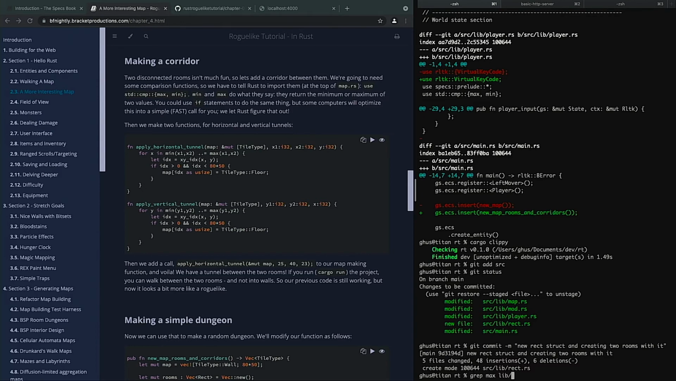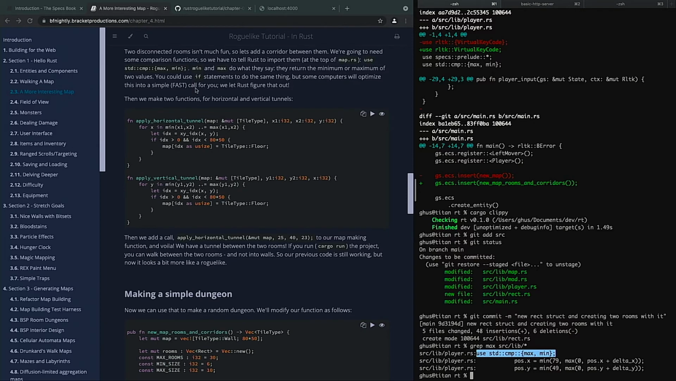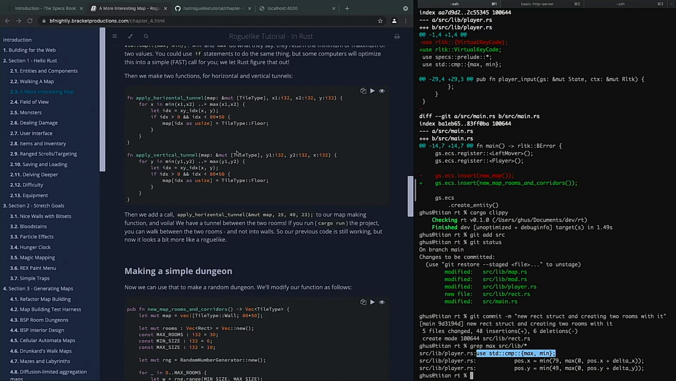Source lib star. Yeah, so player has it. We'll have to add it to, let's just copy this. We'll add it to the map. Use if statements do the same thing, but some computers will optimize this into a simple, fast call for you. Let Rust figure that out. We'll make two functions for horizontal and vertical tunnels.